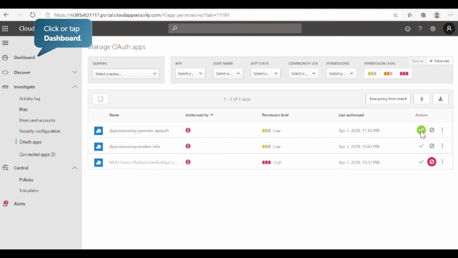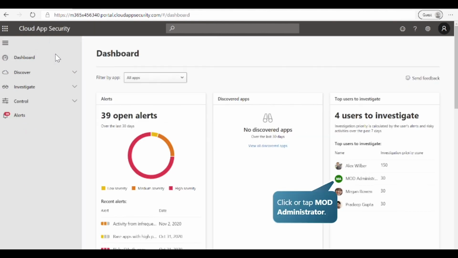So next, let's navigate to the dashboard page to investigate risky users. In the list of top users to investigate, you can see an investigation priority score that calculates the risk of each user compared to other users in your environment. So the second user in the list is an administrator. So let's investigate further.